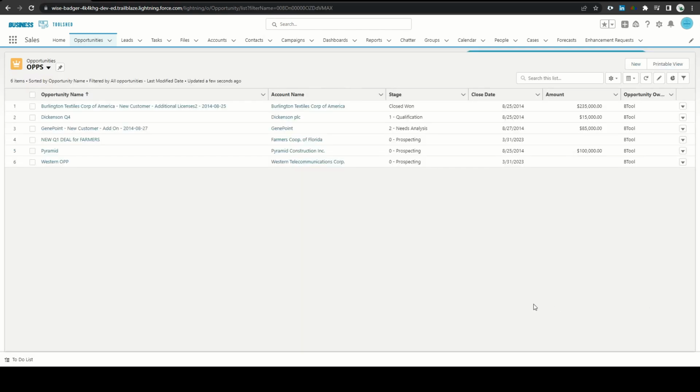So now navigating back to my opportunity list view, you can see the glaring differences between the opportunity names that are formatted and then the ones that are not. You can easily see the account name, the close date, what type of deal it is, and a brief description of what's happening within the deal.